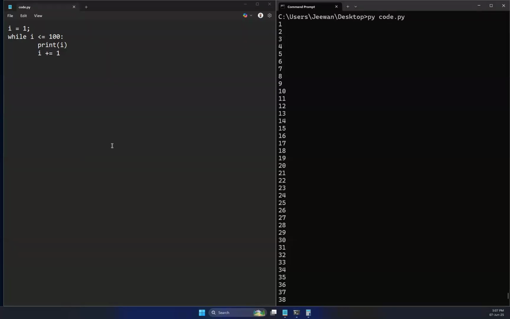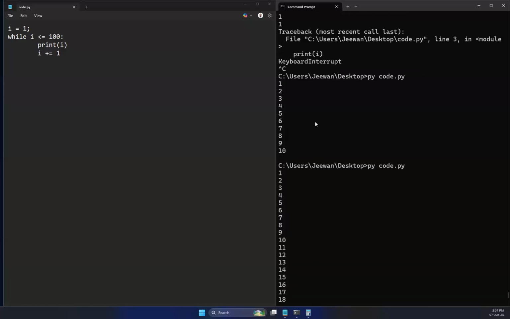Right now you are displaying up to 100 numbers, no? So I want to display only the even numbers. Then what I'm going to do is check if i modulus 2 equals 0, then I'm going to print i. Otherwise, I won't print the i value.